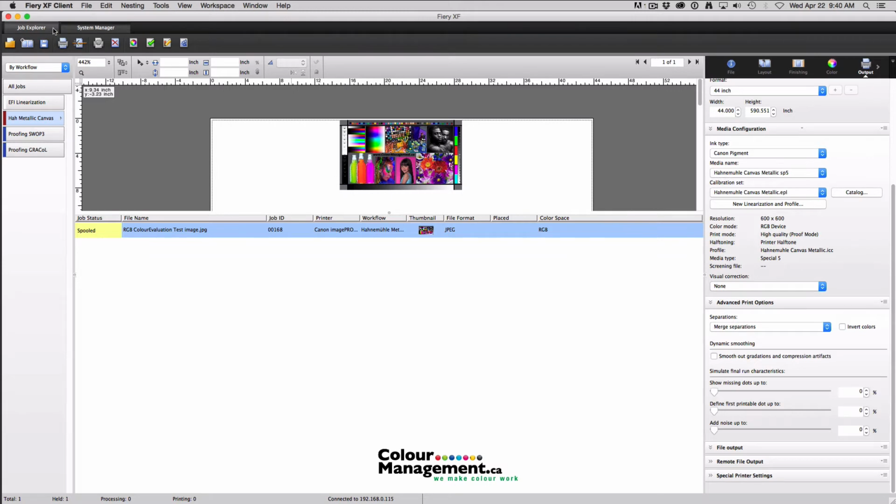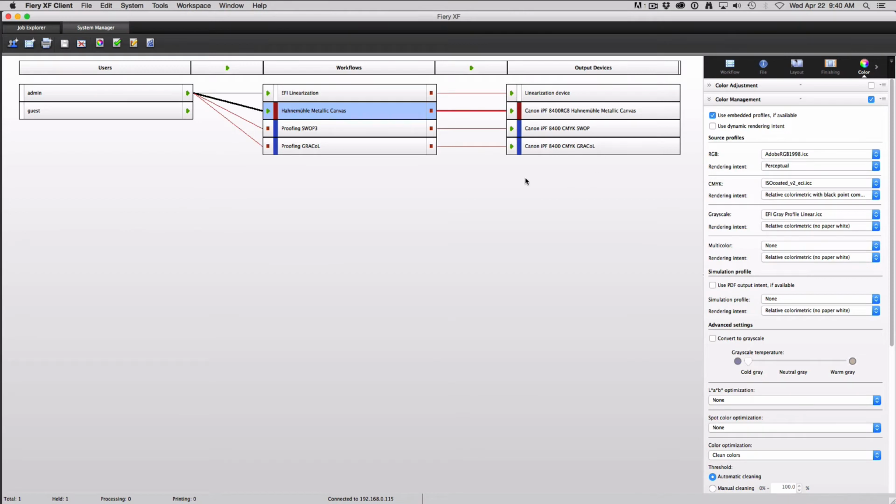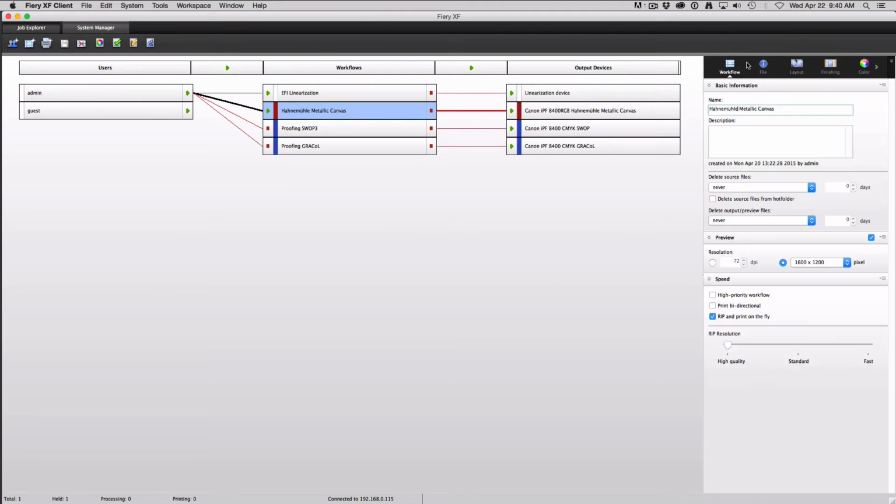Right now I'm in the Job Explorer, but I can go into the System Manager. It's asking me if I want to change. There's no need to. All of those settings that you wanted to make for that particular workflow are pre-configured here. So you want to pre-configure all your workflows to handle files.